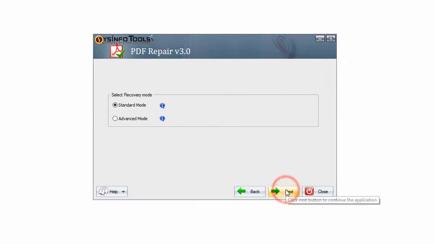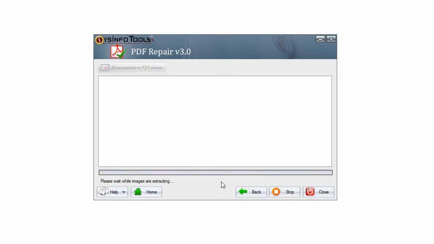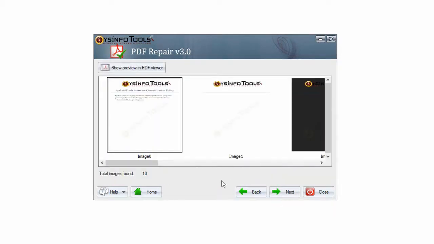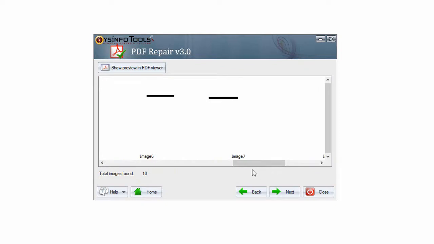Press the next button, select the recovery mode. Click next to start the recovery process. Now you can see the recovered data on the software screen here. Also you can see the recovered data in another PDF viewer by clicking here. To move forward, press next.